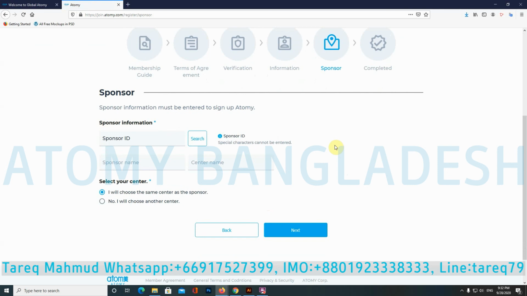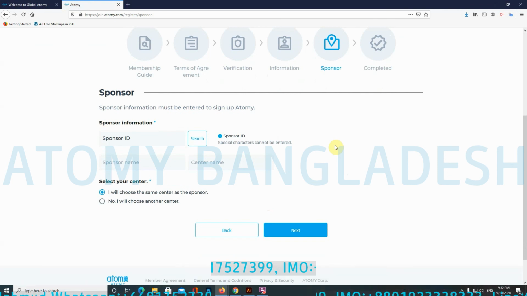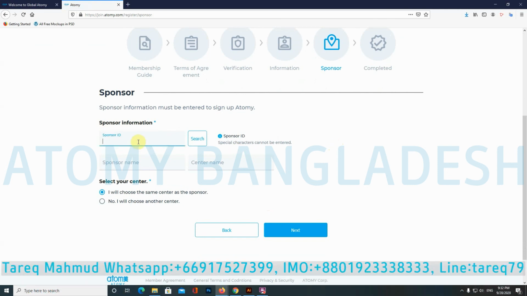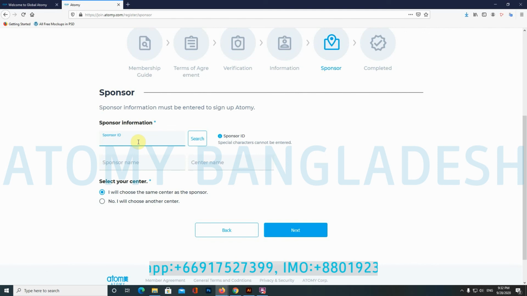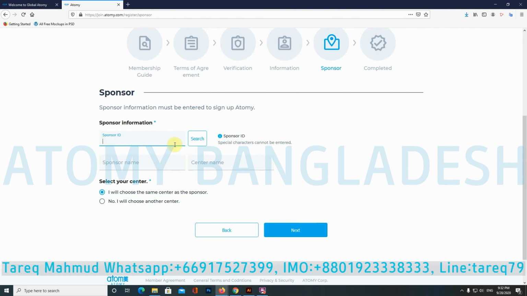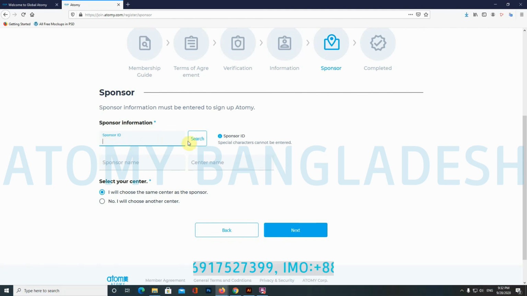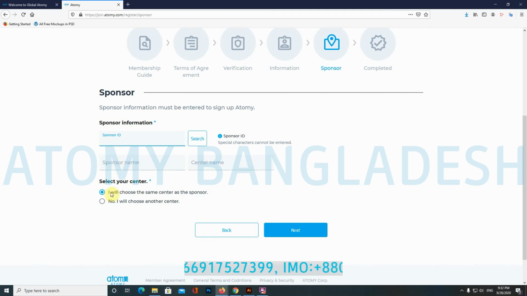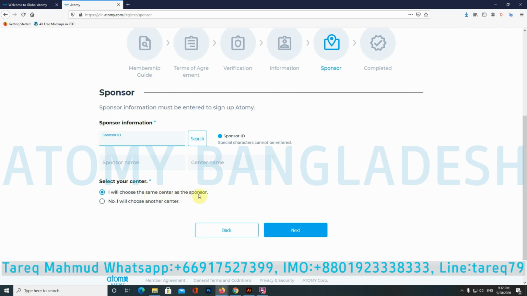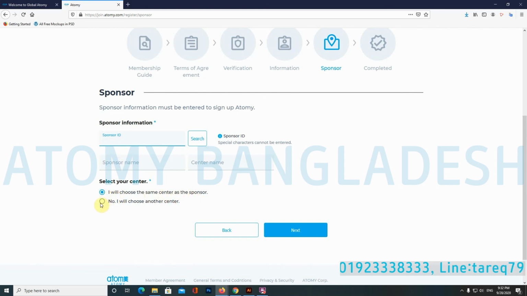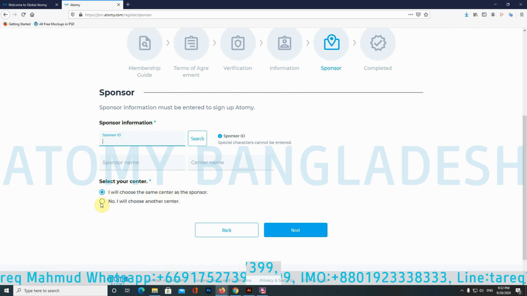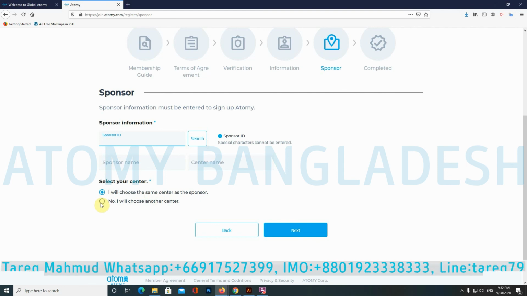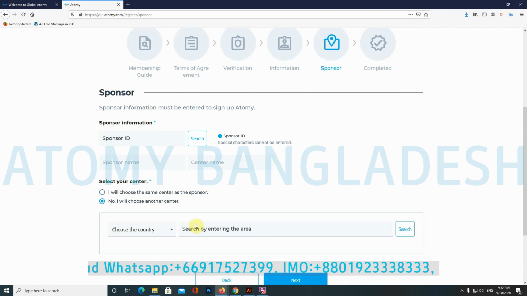When you click on next, it's going to take you to the sponsor ID page. Here you have to give the sponsor ID. If you give the sponsor ID, then it will show here the sponsor name and the center name of your sponsor. If you want to keep your center the same as your sponsor, then choose this one. If you don't want to choose the same as your sponsor, then you can choose the other one.